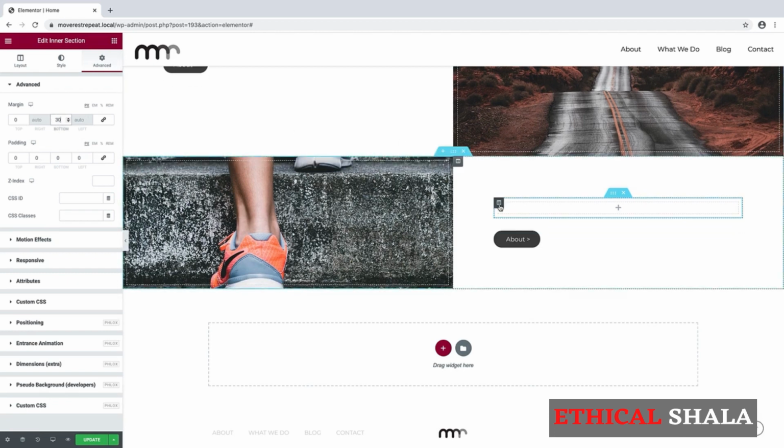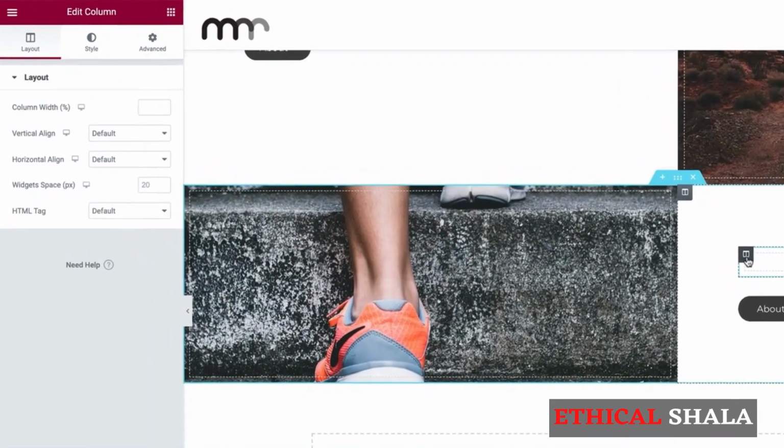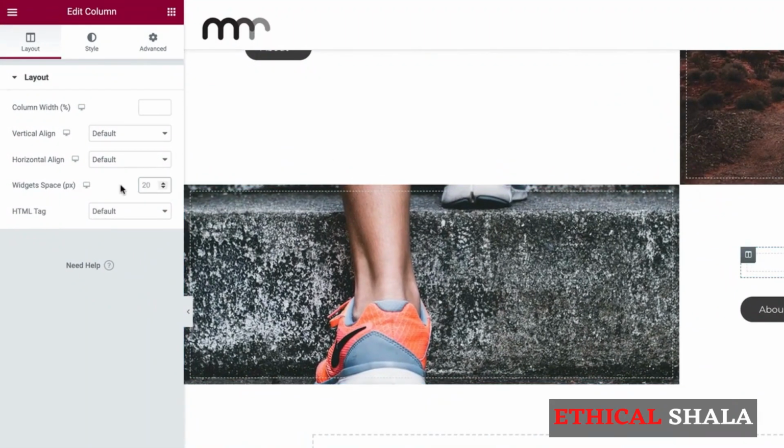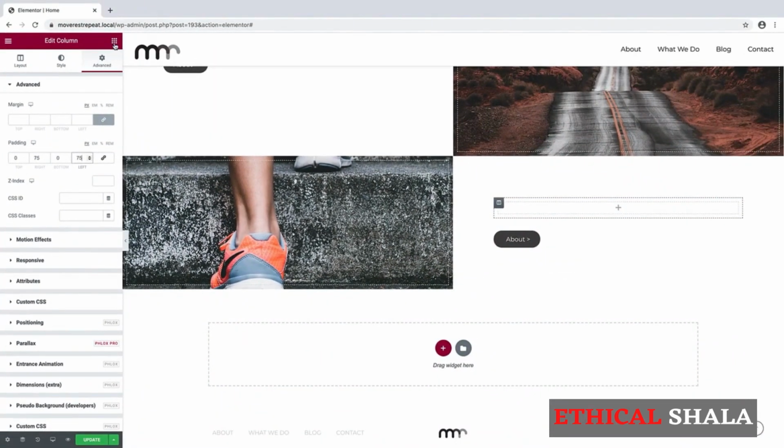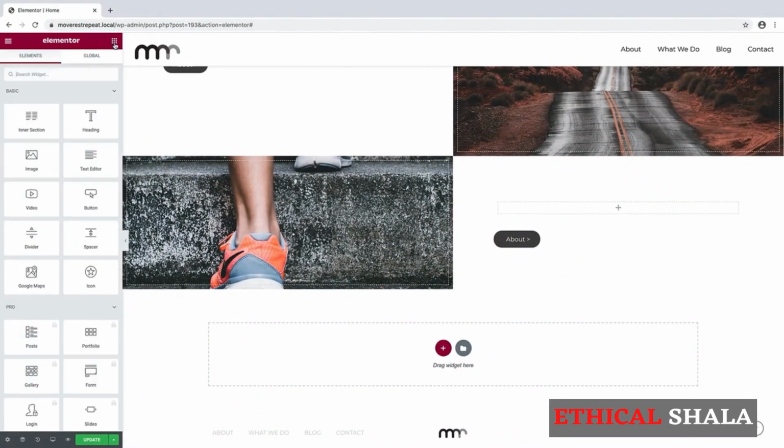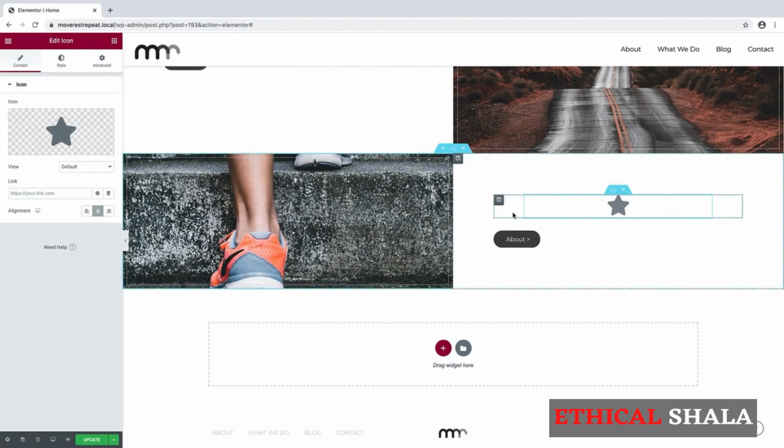Okay. Now inside this column, let's change the widget space to 5 pixels and adjust some padding as well. We'll unlink these values, and we'll just add right and left padding of 75 pixels to get things set up. Alright, now let's add our custom icons. We do this the same way we added our regular icons, by coming back to our Widgets menu and dragging in the icon widget. We can see here the padding we set in the previous step.